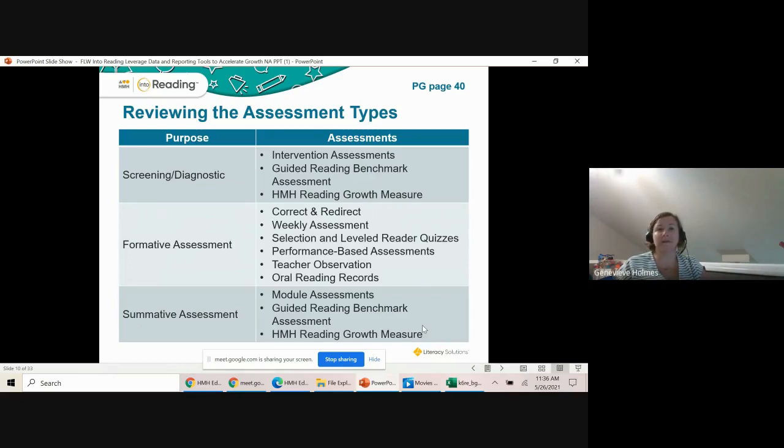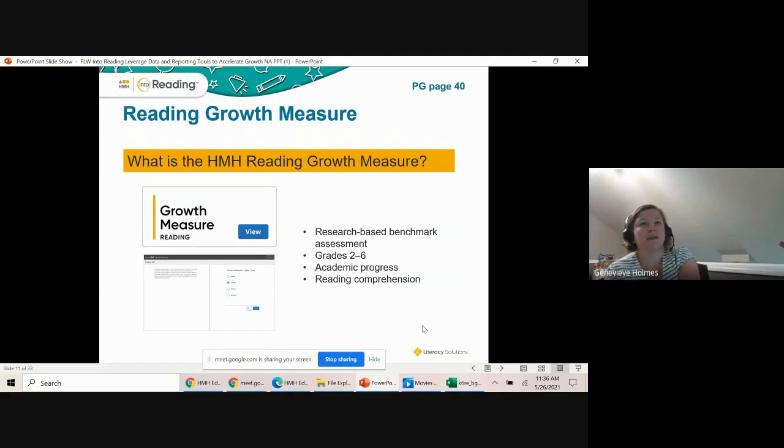Next are our formative assessments, which are going to provide that ongoing feedback on how students are meeting the learning objectives, and you're going to use this to inform your daily instruction. Finally, the summative assessments, like the module assessments and the growth measure, assess the mastery of skills taught throughout the module. So first, let's look at the reading growth measure.